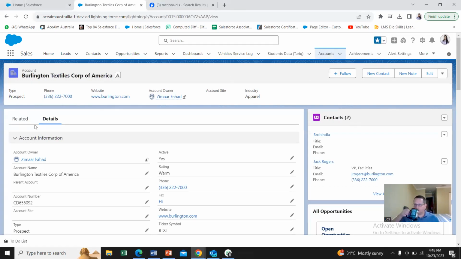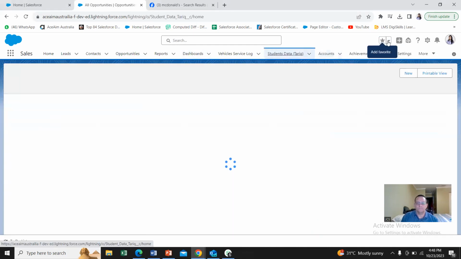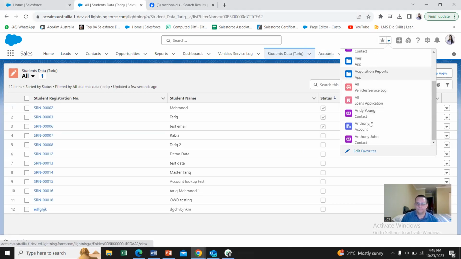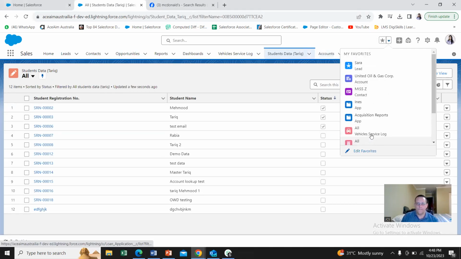If you want to remove Burlington Textile from your favorites, you click it again. If you can see, it says remove favorite. If I click again, it will be removed from my favorites. So if I search for it again, it won't be in my favorite list. So this is the normal function of favorite.